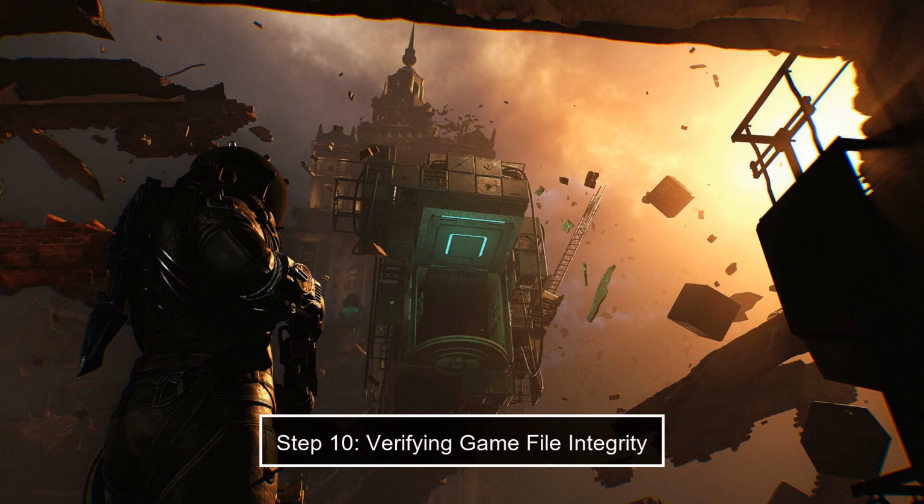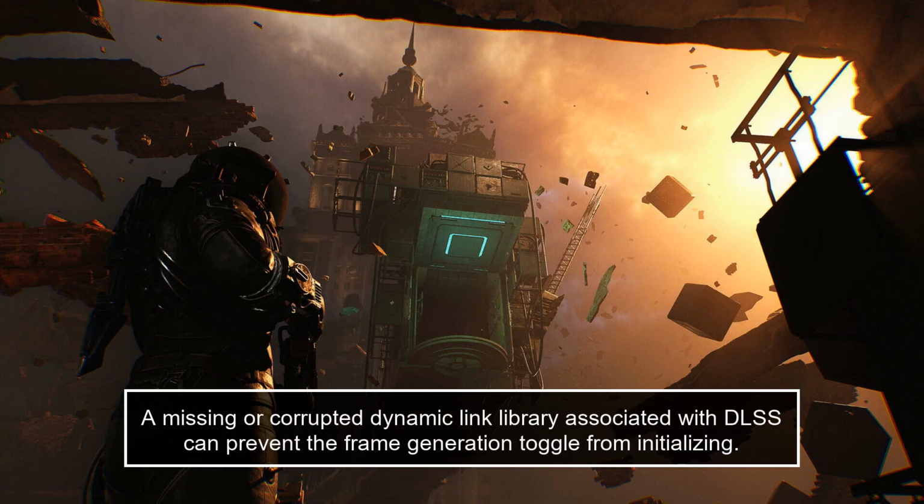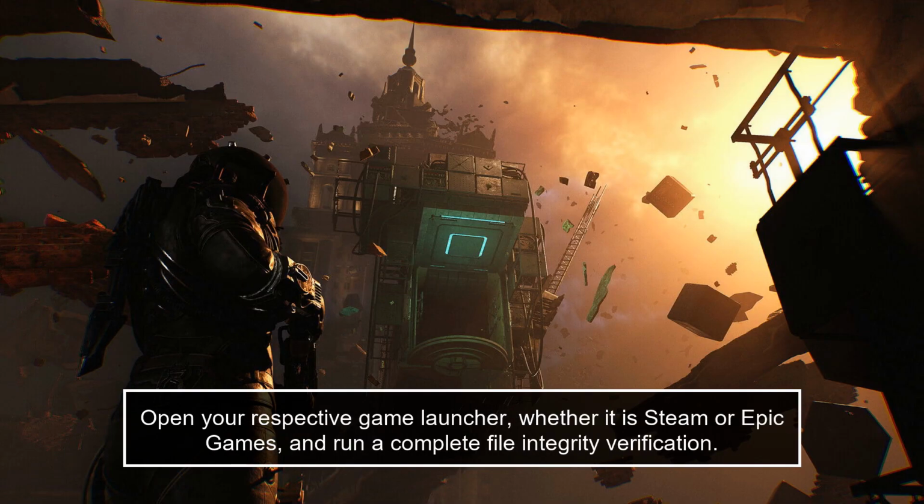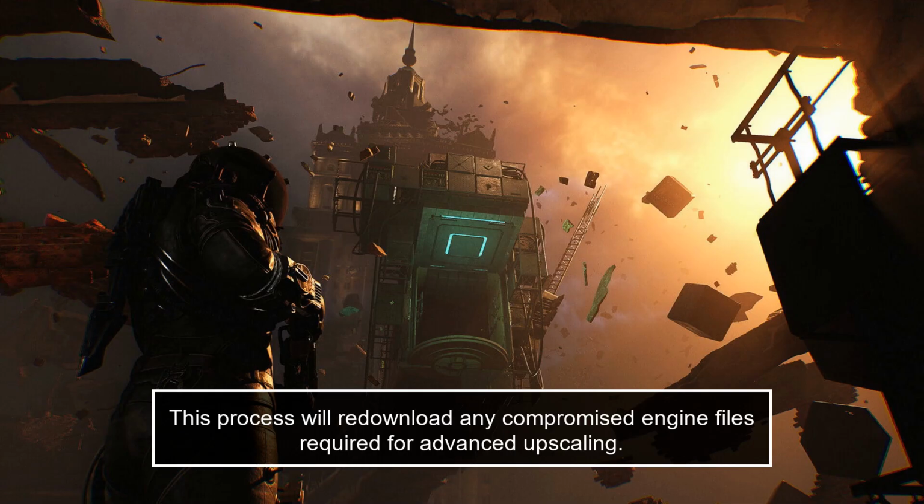Step 10. Verifying game file integrity. A missing or corrupted dynamic link library associated with DLSS can prevent the frame generation toggle from initializing. Open your respective game launcher, whether it is Steam or Epic Games, and run a complete file integrity verification. This process will redownload any compromised engine files required for advanced upscaling.